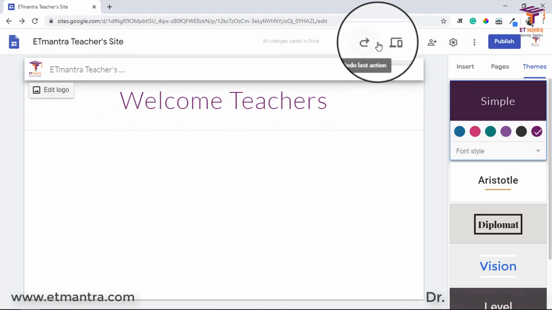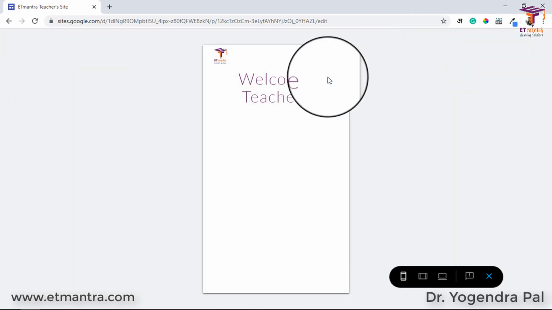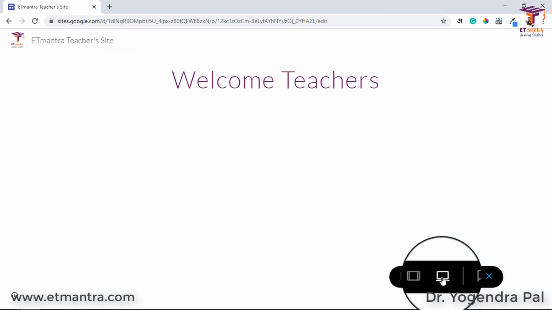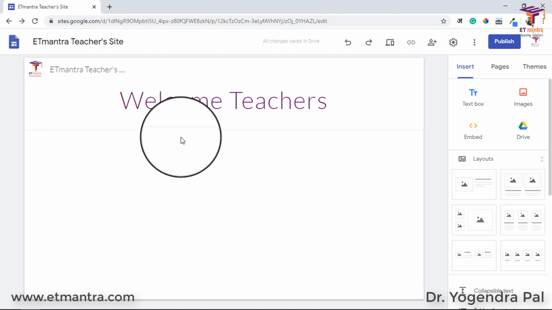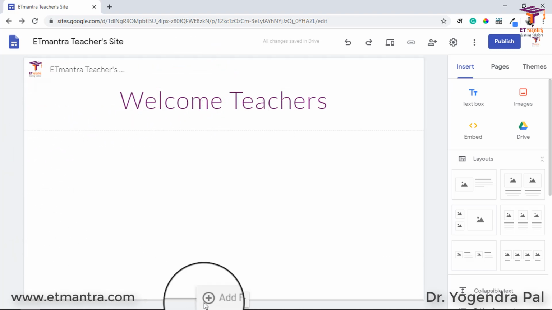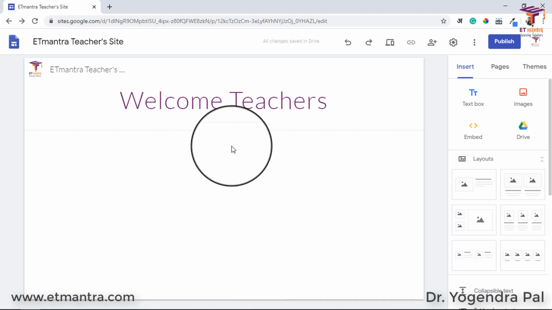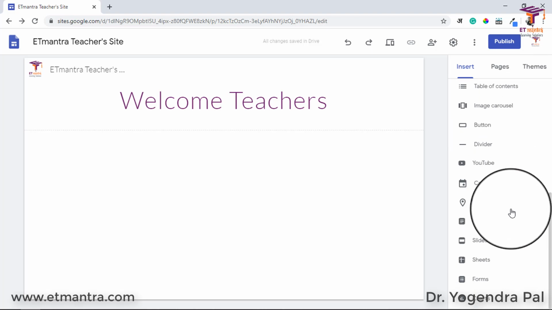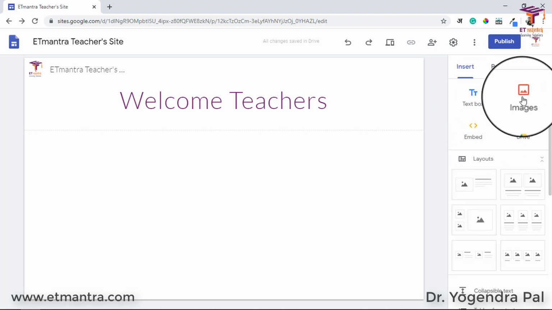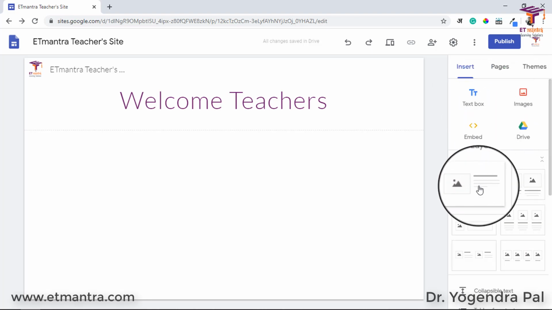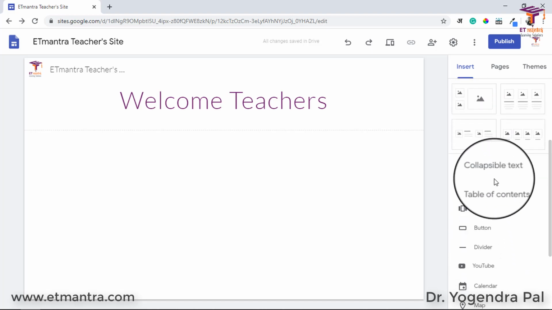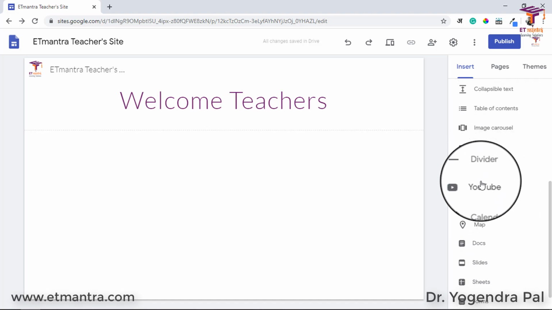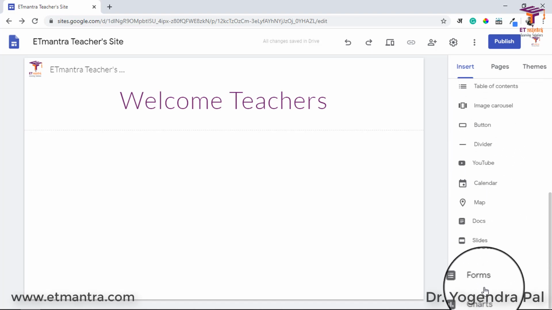Let's click on the preview to see how it looks. See, this is how it will look on tablets and on computer screen. Now header and top bar is ready. So what we can do now, we can create some things here. We can now add some elements here. These are the options that can be added. Like text box, images, embed, drive, these are the layouts that can be added. Then there's collapsible text, table of content, carousel, button, divider, YouTube, calendar, map, a lot of things are there.